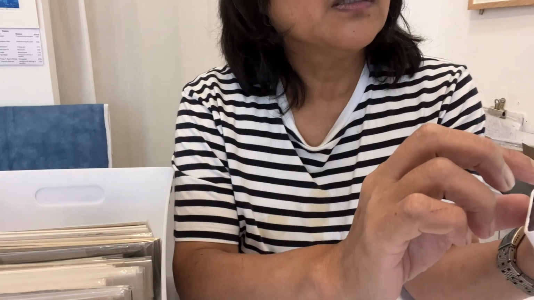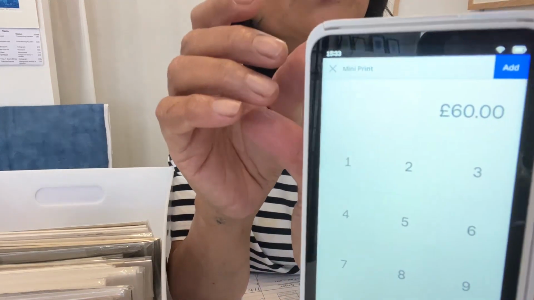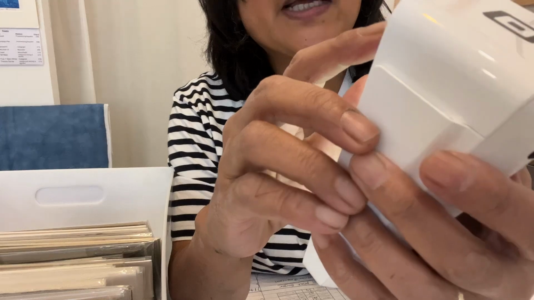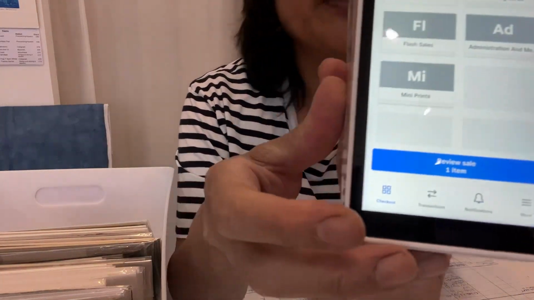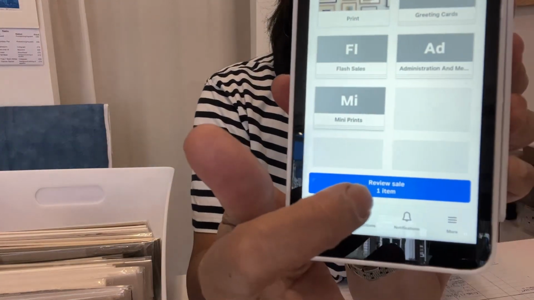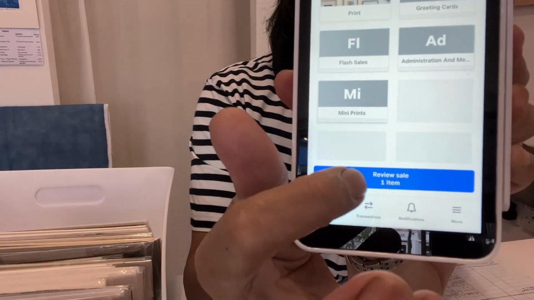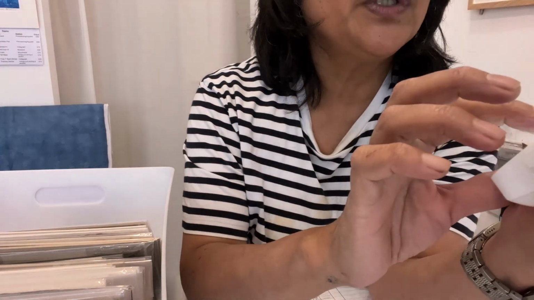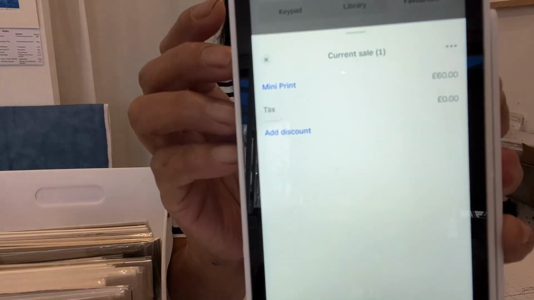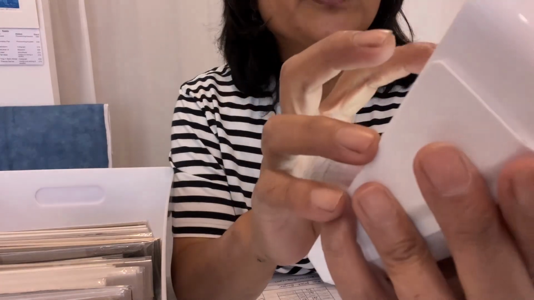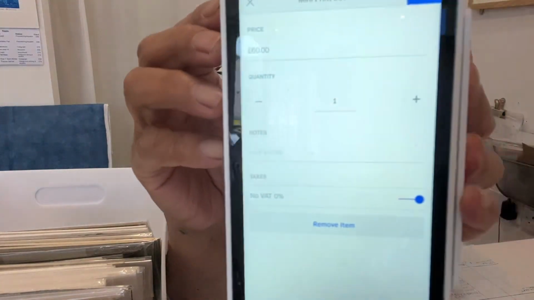You would type in the price, press add, and you will see here it comes back to the top screen, and at the bottom you'll see an item that says review sale. You would go into review sale and you would then see the mini print sale that I just typed in, and you would then press mini print here.